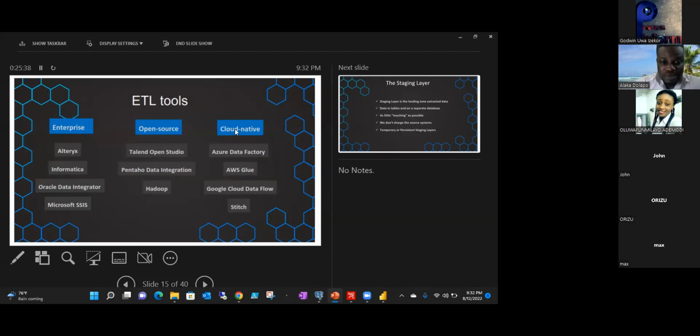If you look at it critically, some of them are specific for a particular type of database. So we have Informatica, we have Oracle Data Integrator, we have Microsoft SSIS, we have Talend Open Studio, we have Pentaho Data Integration, Hadoop, Azure Data Factory, AWS, we have all these. But we are going to consider two. We are going to consider SSIS and Pentaho Data Integration.